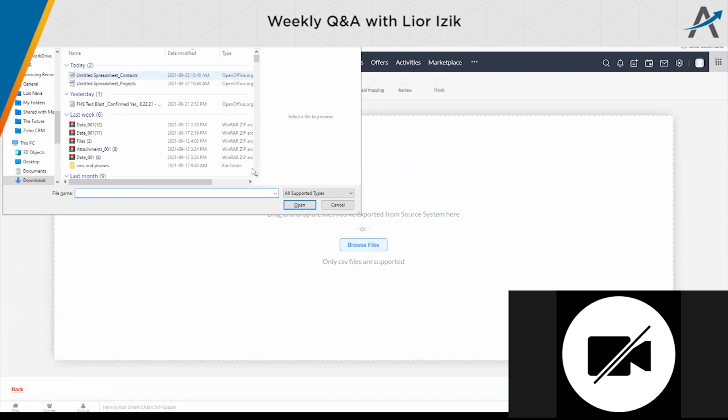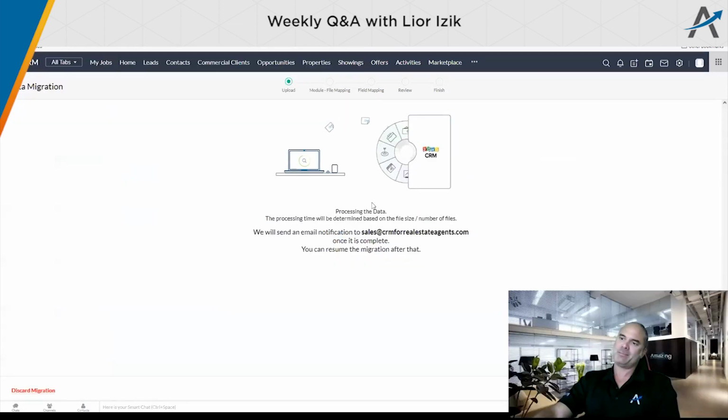You go next. It takes some time to run it. And then there will be a linking module that will ask you, okay, so with projects, what is the project ID? And then the contact is where it comes in handy. I think I got that.